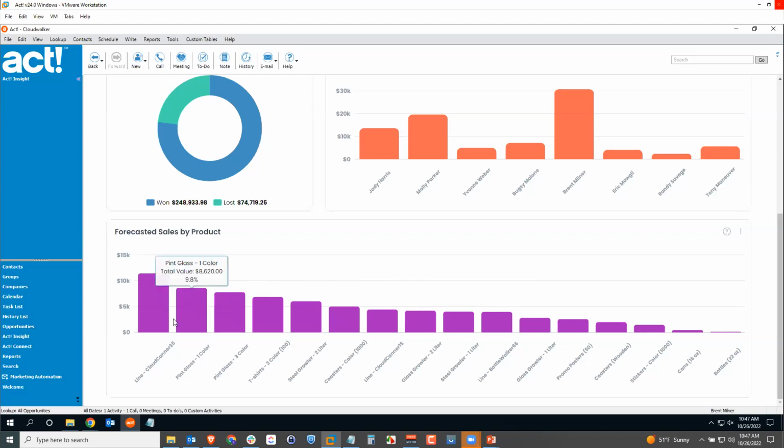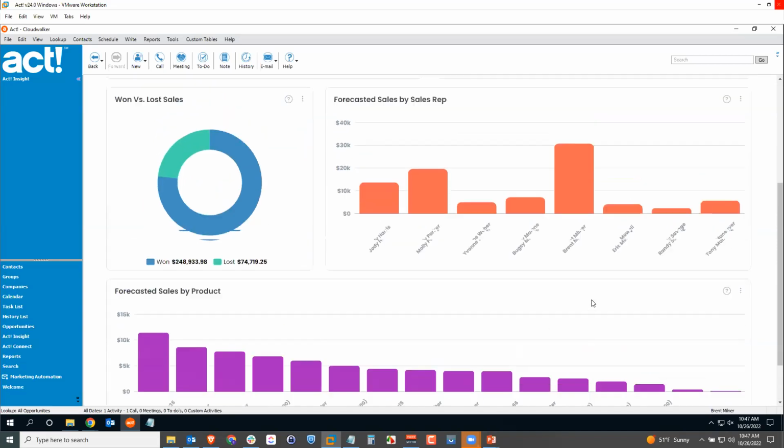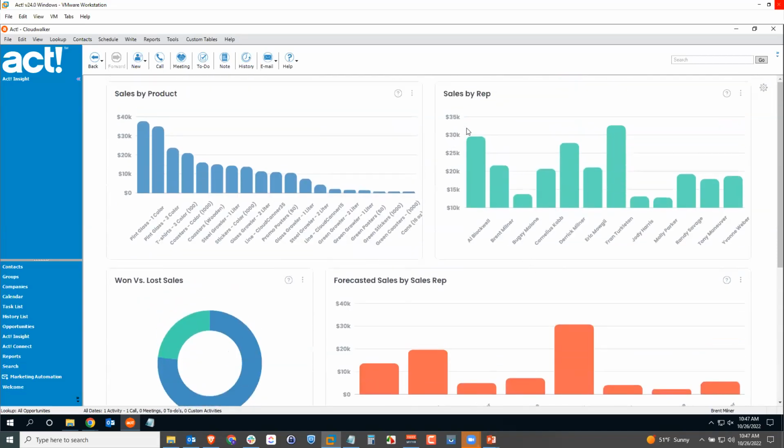This is useful because if I have one product that's doing really well, maybe I need to reach out to my supplier and order more of those, or produce more of those, or hire more people to make sure I'm going to be able to fulfill those things. So this is useful for me in planning ahead. And so that's really what these charts are meant to do.